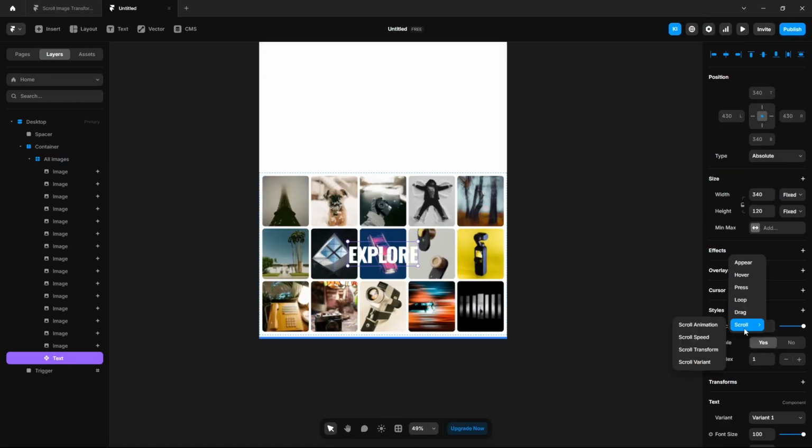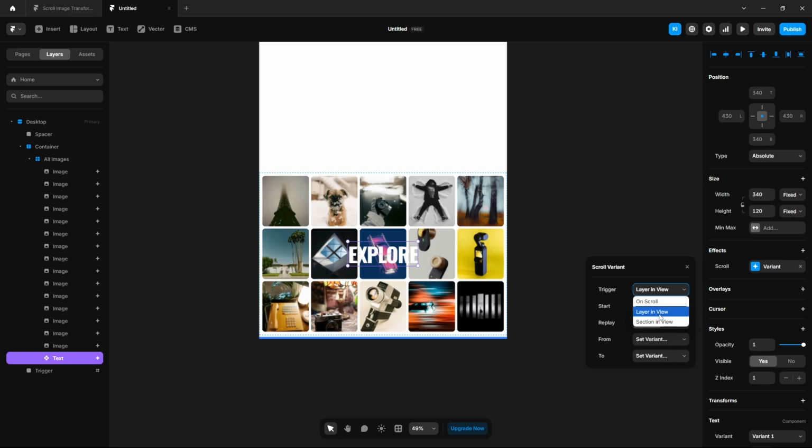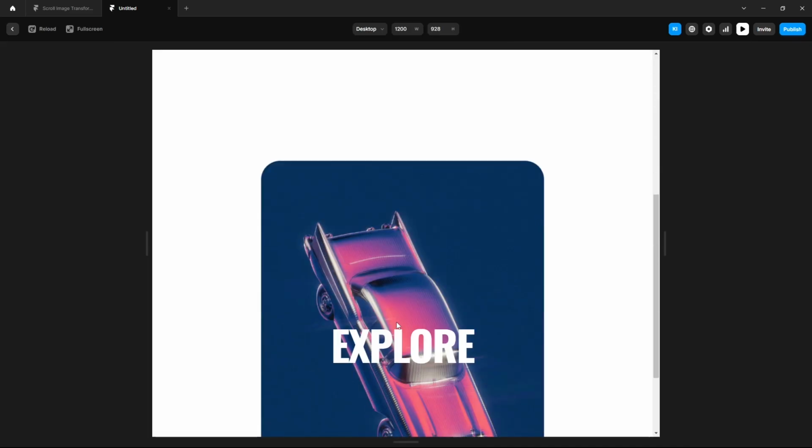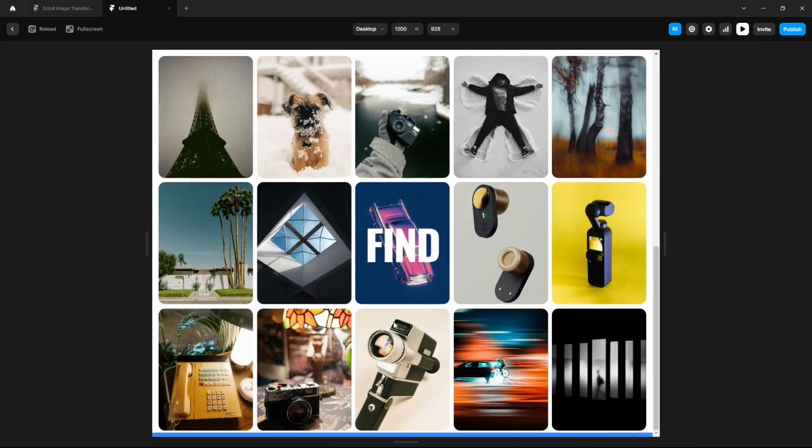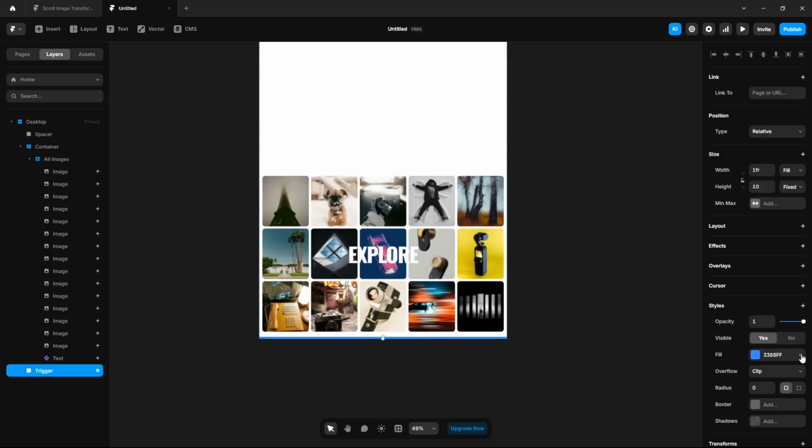Go to effects, scroll variant, trigger section in view, viewport bottom. Select the section trigger to set the variant to. Now let's see how it looks. Yeah, it looks perfect. We can simply remove this fill color. Click here, remove its fill color.